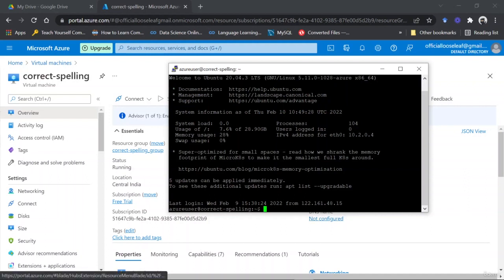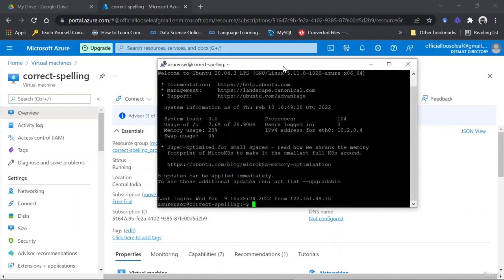Yeah. So I've SSH'd into my VM, or I've logged into my VM. You can see that 7.6% of the 28.9 GB is being used. There are 104 processors currently working and 28 percent of memory is being used right now. So I'm going to tell you some of the commands that you should know whenever you're working on Ubuntu OS, because it makes things easier for you, and even going forward to set up the code, it would be better if you know all of these.